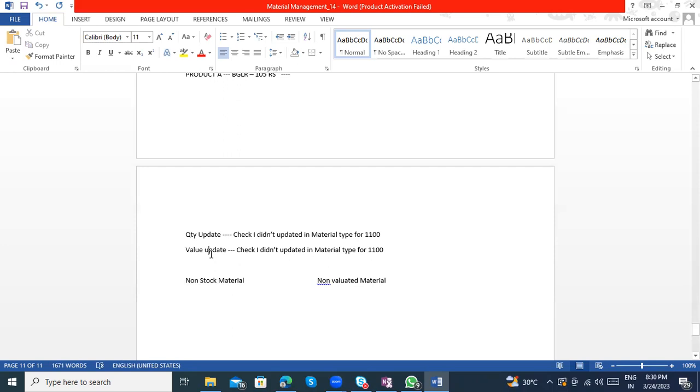In the same way, if I have not selected value update, what will happen? It never calculates the price or value. That means it never calculates the total value of the material which we received. The cost will not be updated. So in the material master record, I see that the stock is there, but the value is zero.